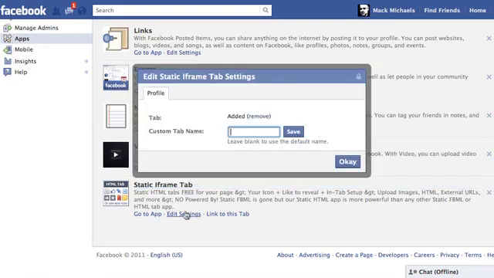You want to edit the settings, and then change the custom tab name to whatever you want. So you could say join or make money, or you could say click here to make money.